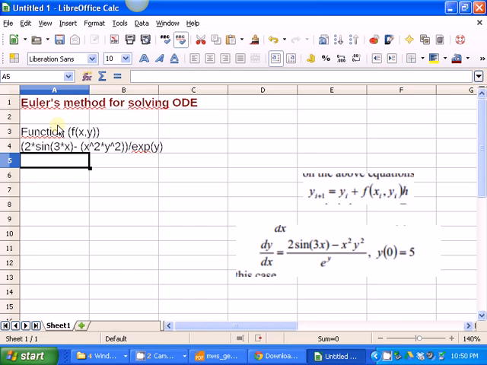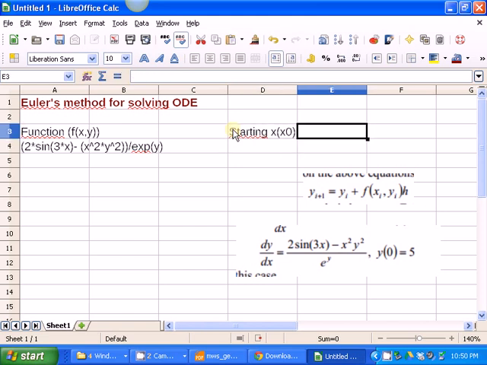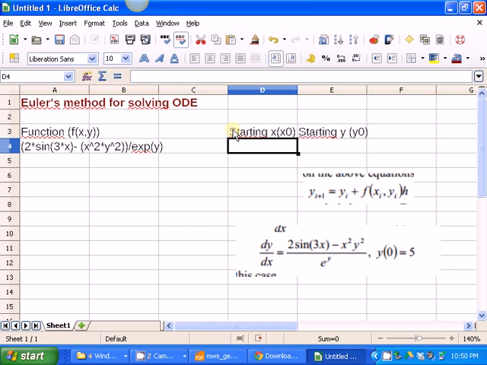All right. The other thing that we need is the starting value of y. There's also a starting value of x. So let's put that here. We'll put starting value of y. Well, let's put the starting x first, and that's x0. And then we'll put the starting y, and that's y0. And our x0 is 0, and our y0 is 5.